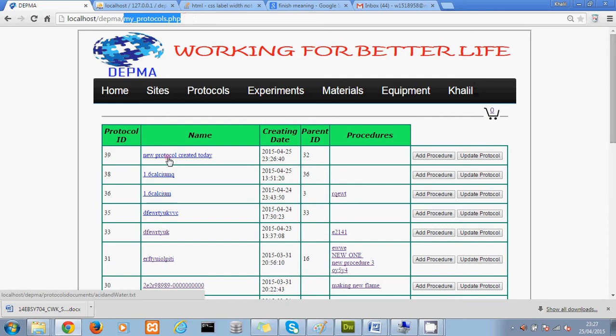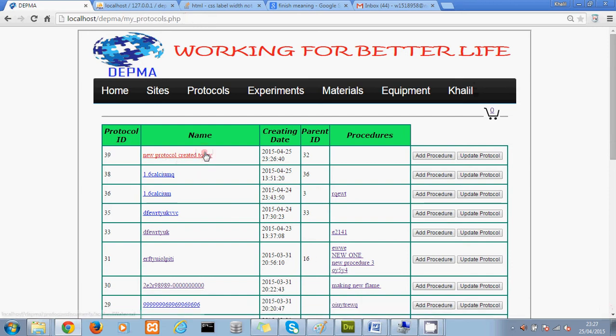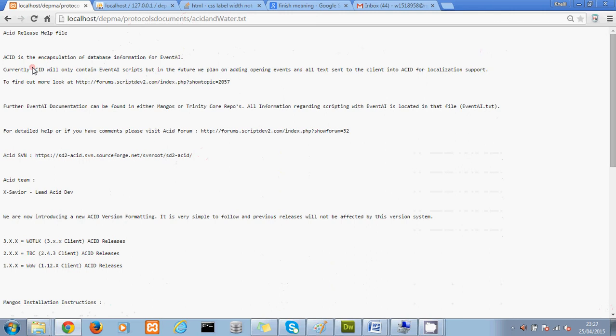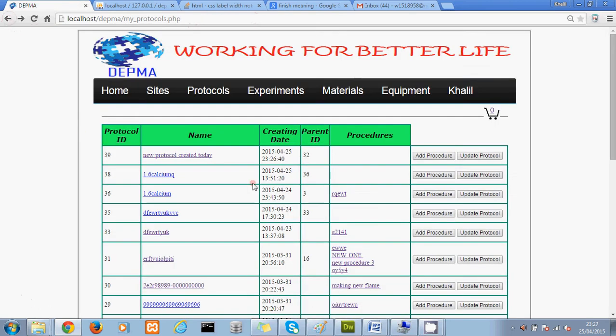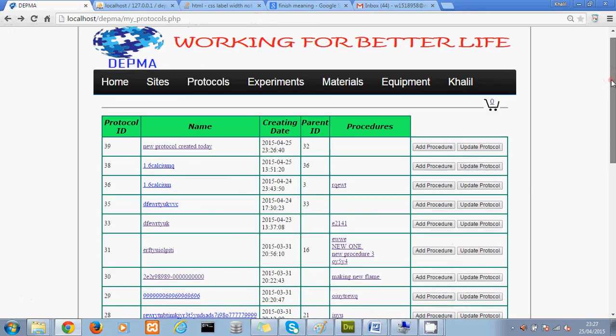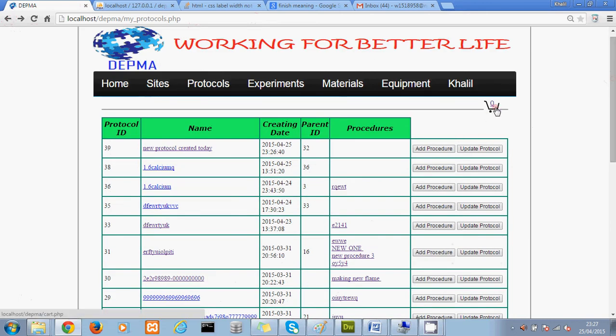By clicking on the new protocol created today, the file that we uploaded will be downloaded on my local machine, or it might open in a new window if it is not a PDF. It is text, so it opens a new window as you can see here. Back. A user can update or add a procedure to his protocol. As this protocol has no procedures, let's add some.